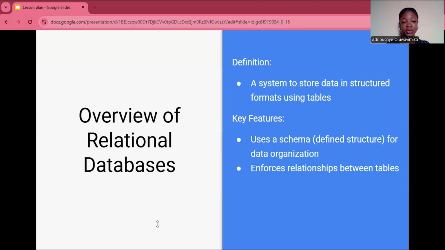So SQL enforces relationships between tables, okay? So it is the connection between two or more tables. Take, for example, an online store might have a customer table, an order table, and a product table. So these tables are connected through what we call relationships, and we'll be seeing more of that in a bit. So some examples of popular databases you might hear about are MySQL, Microsoft SQL Server, and Oracle.